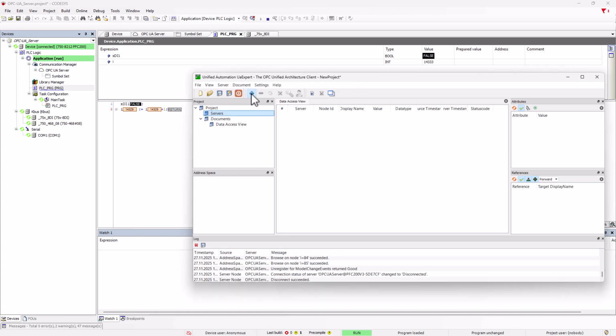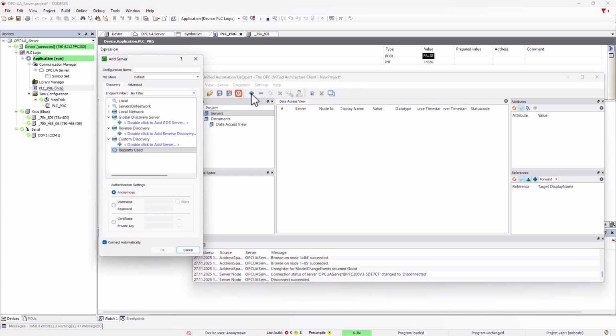Click the plus icon to add a new server. The Add Server window opens, and under Custom Discovery, double-click to enter the server URL. It's important that the URL starts with opc.tcp. Followed by the controller's IP address, and then the OPC UA standard port, 4840. If DNS resolution is available in the network, you can also enter the host name.